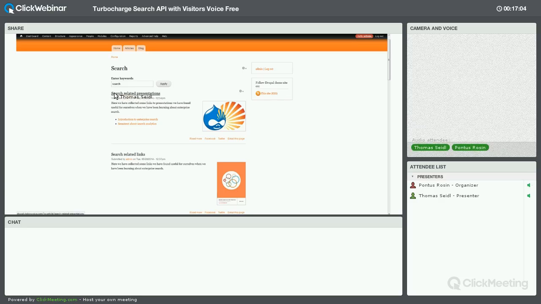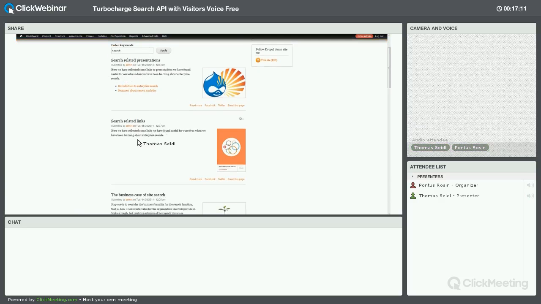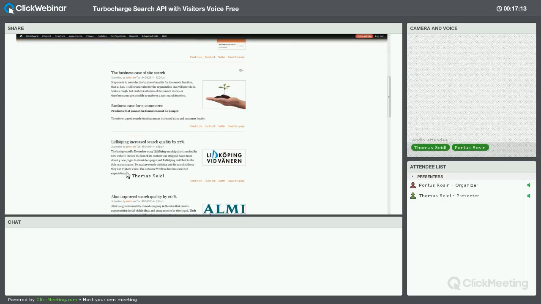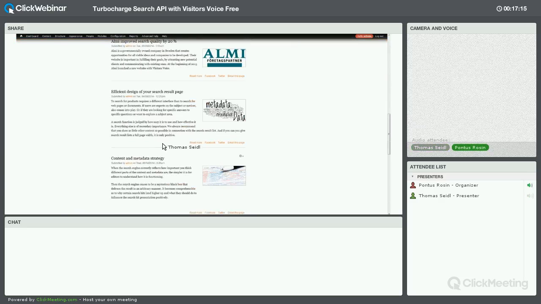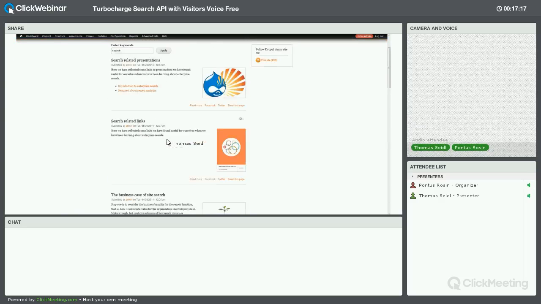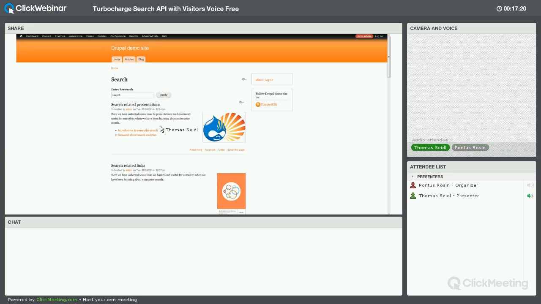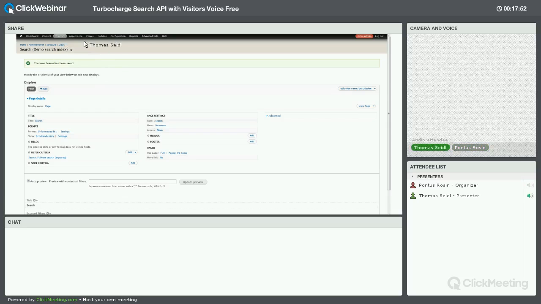And as you can see, since we chose a higher boost for the title, those results that have "search" in the title are ranked first. And only later the other ones here, for example. So this is already a basic search which works fine, and since it's using Views, it can of course easily be enhanced and configured further.